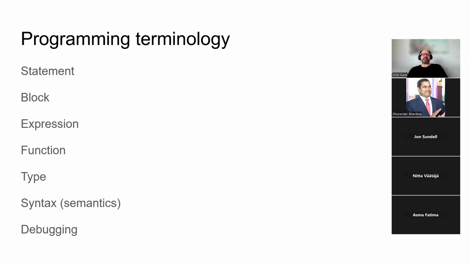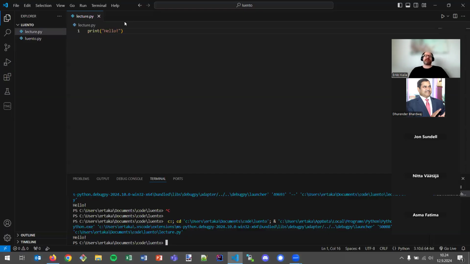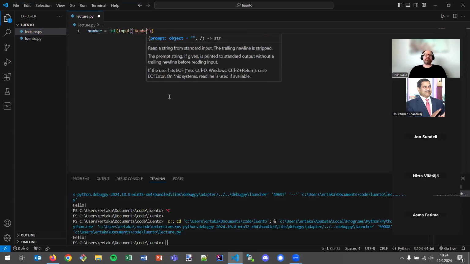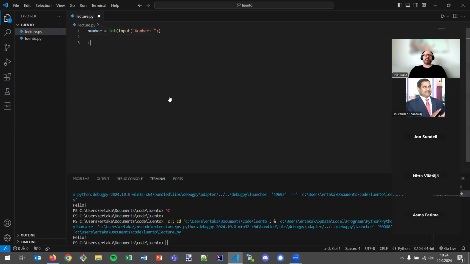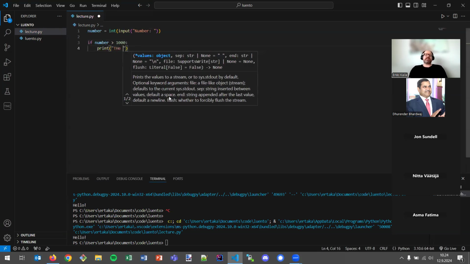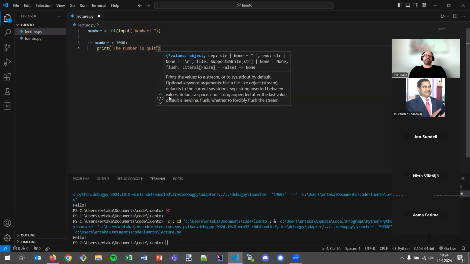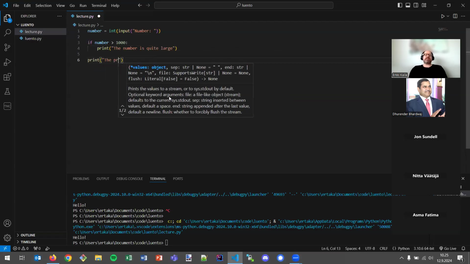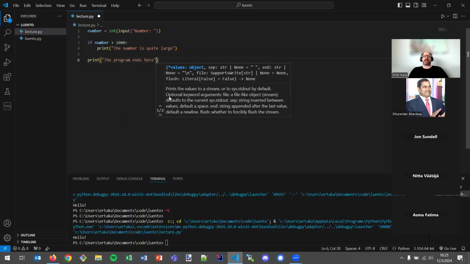Okay. So let's see what we learned last time. The programs we wrote were something like this. We queried the user for a value, let's say a number, and then we wanted to find out if the number is, for example, larger than 1000, and then we can display a message that the number is quite large. And then let's say the program ends here at the end.